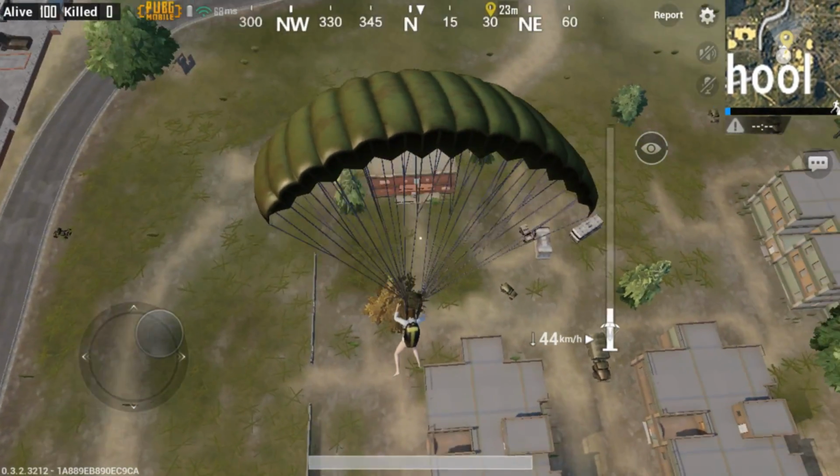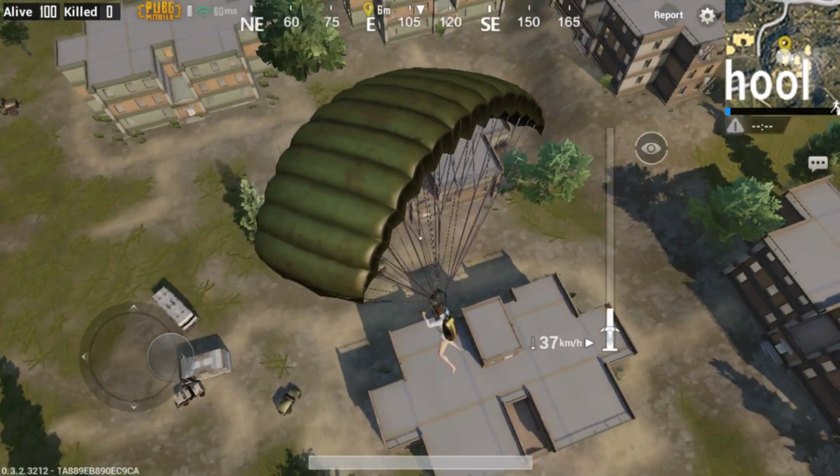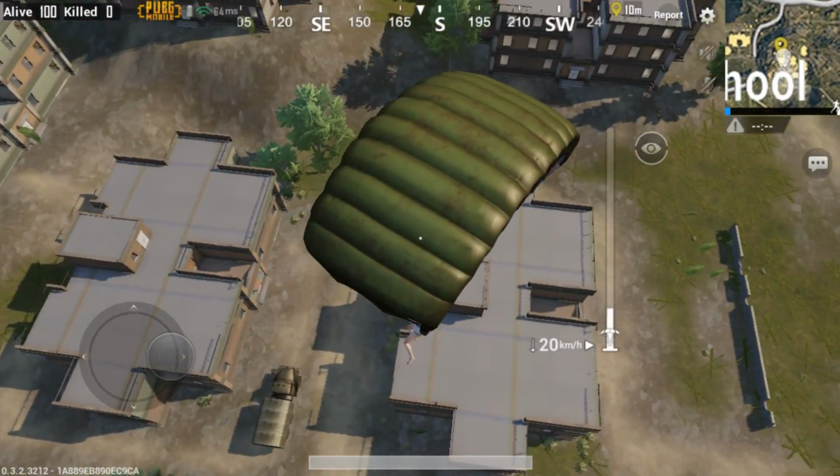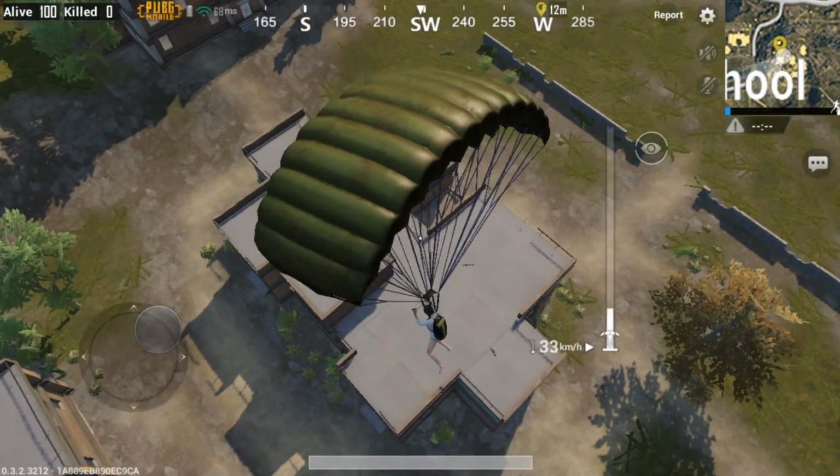Cool, we're checking out PlayerUnknown's Battlegrounds PUBG Mobile. This is on BlueStacks N, the beta.